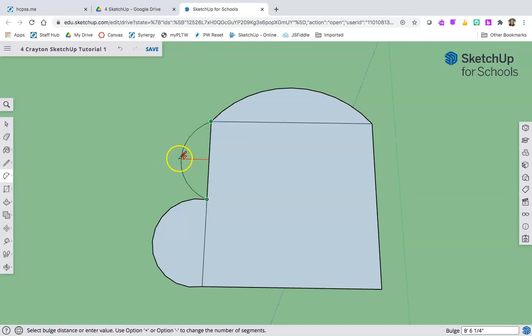Drag outward. Remember, we want a red line letting us know we are parallel with the red axis. And we're going to do 10 feet this time. 10 feet symbol, enter. Just good practice with arcs. We're also going to practice with the offset tool again.